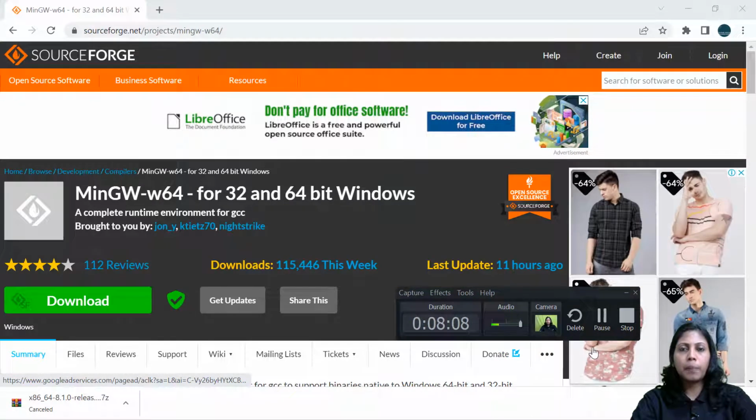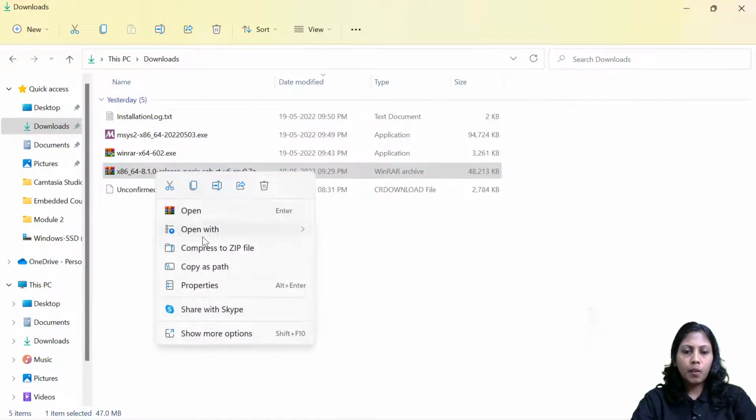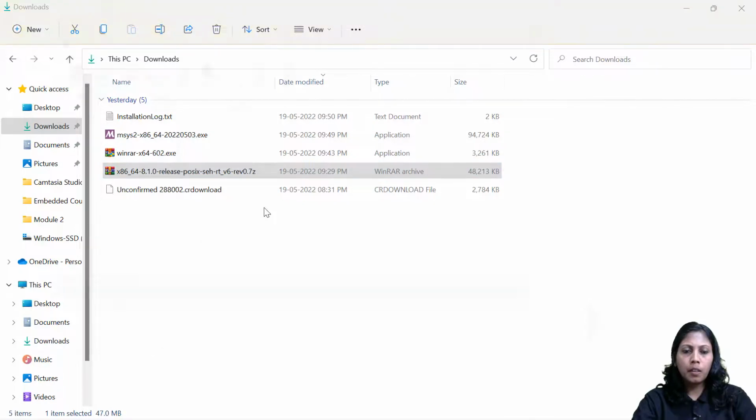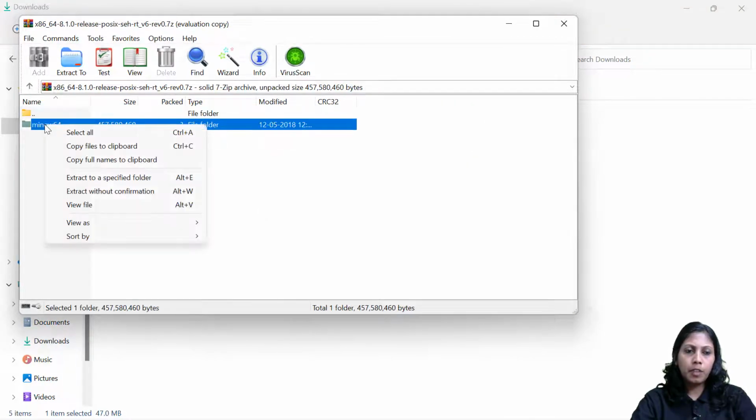Now let me show you. I have this folder in my downloads, which is already downloaded. Look at my downloads, you can see this file I already downloaded. You can right click on it and open it. You can see here that I have already extracted this.